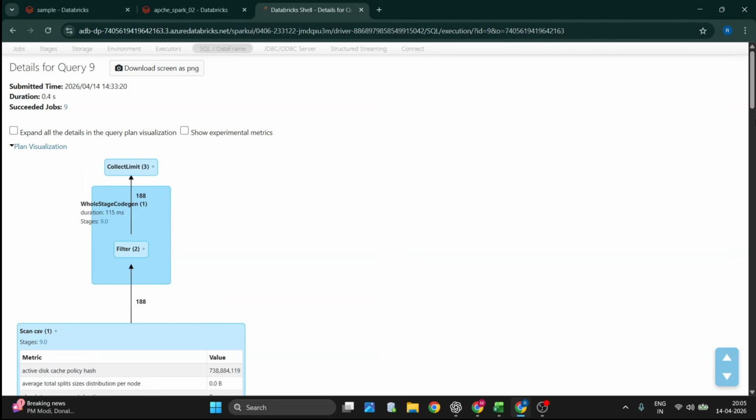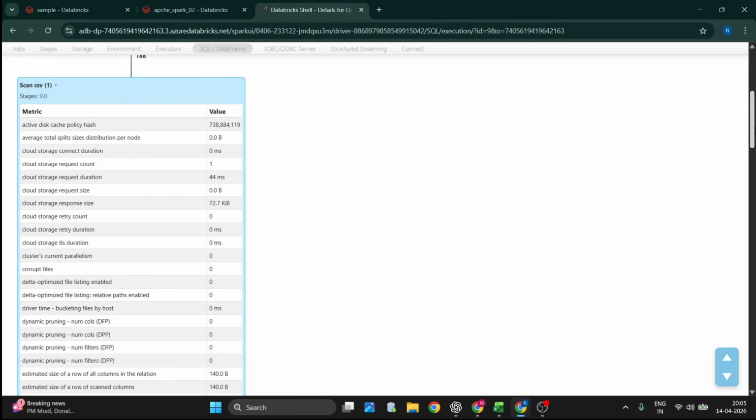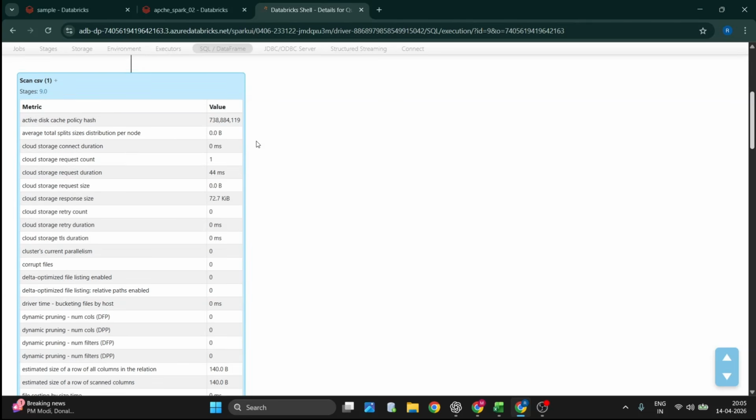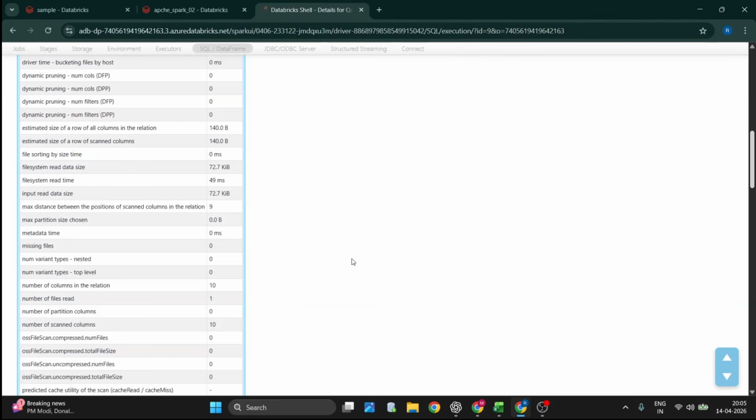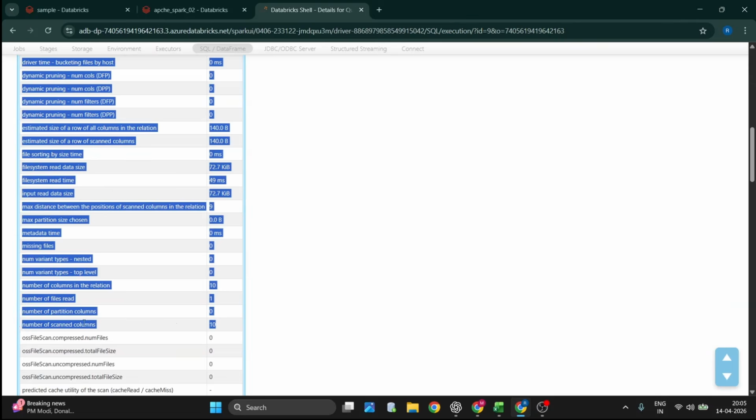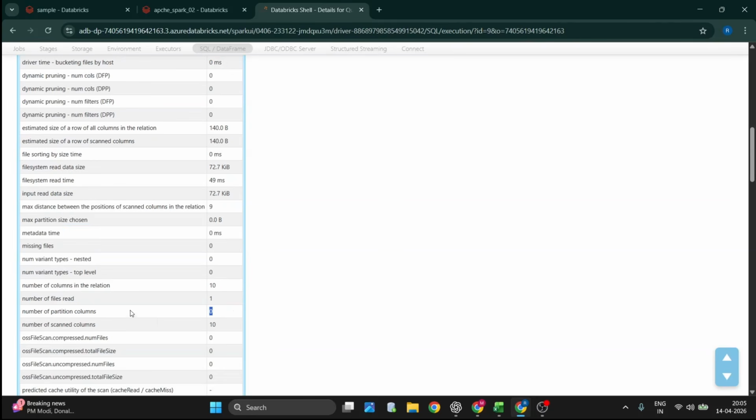Here I have the scanning of the CSV records. It will show how much is there, what the cloud storage response size is, and how many columns it read. Everything will be visible over here for you. See how many columns it scanned. Total 10 columns are there with me, and 10 columns it has scanned. And if you see, partition columns are 0. Do not think about it; 0 means it starts from the 0th partition, so that's why it has given it like that. How many files did it read? One file only.